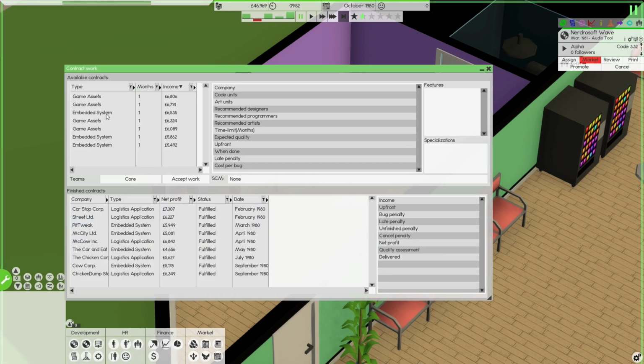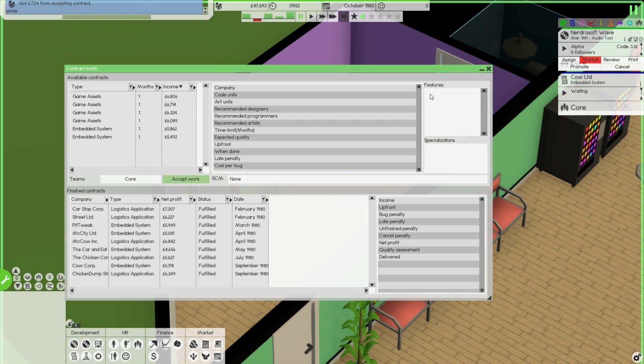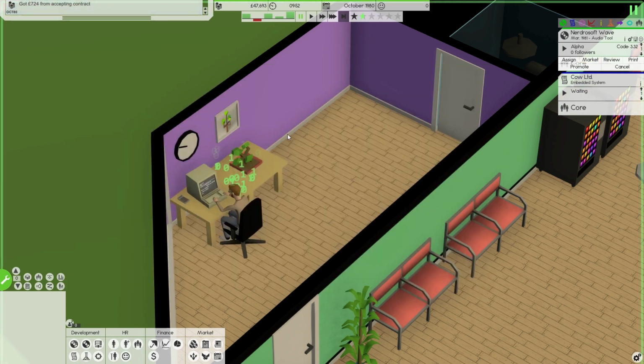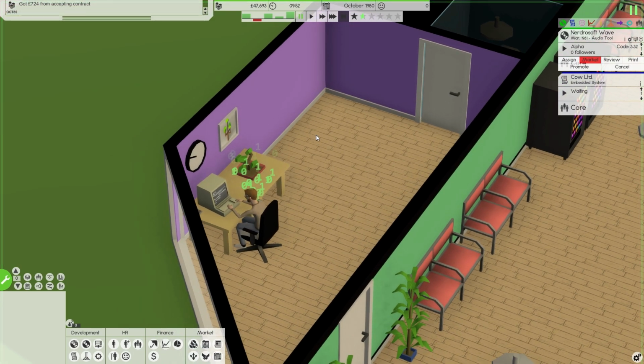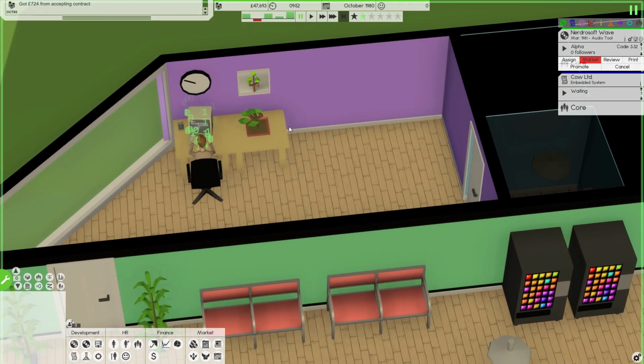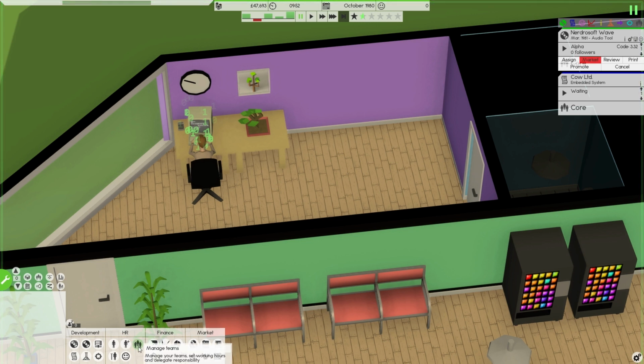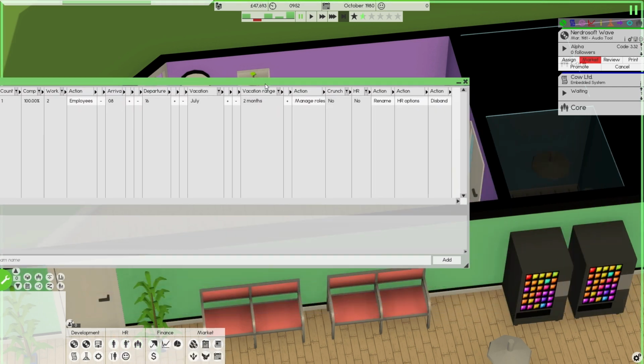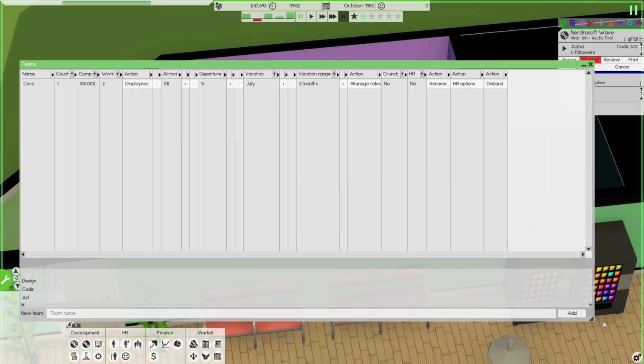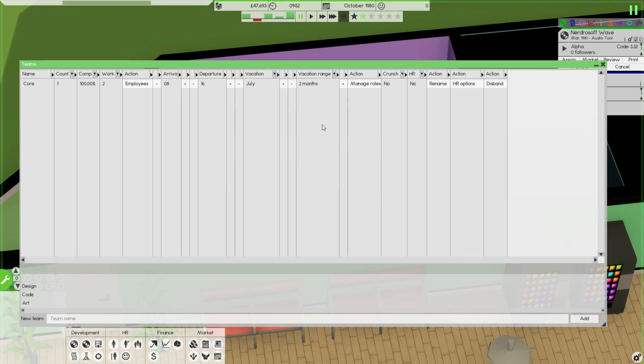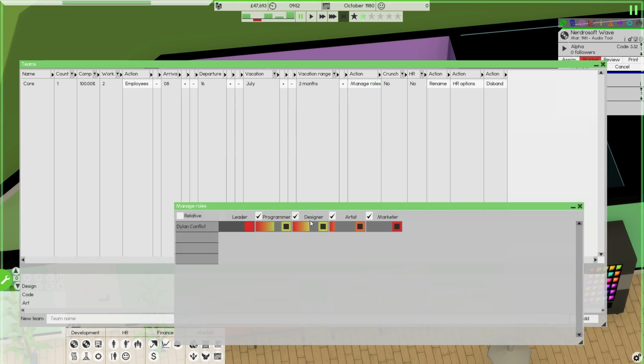Anyway, let's grab ourselves another embedded system. We'll accept that and get to work in a second. Because I'm really tempted to grab a marketer. In fact, I'm thinking that maybe what we could do is if we manage teams and we go to the core team here, we can manage the roles. We've got me, and we can say that I am never going to do marketing, which is fine.